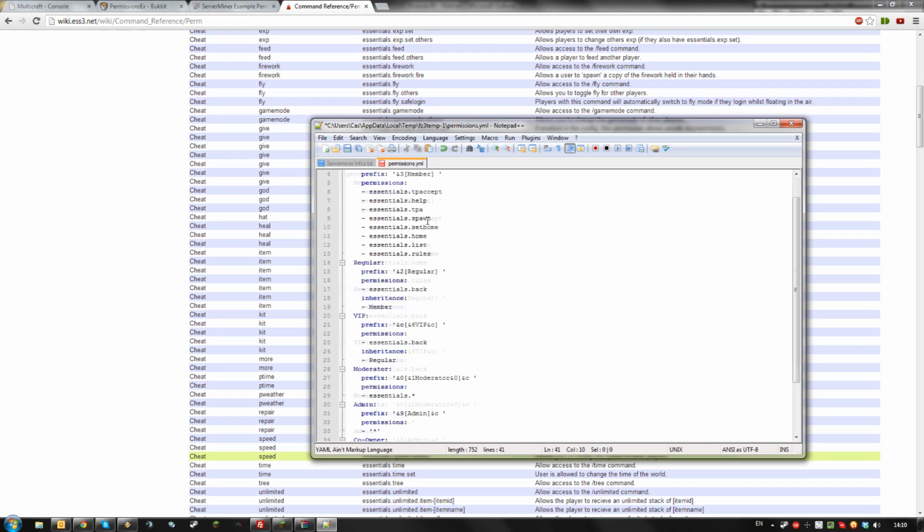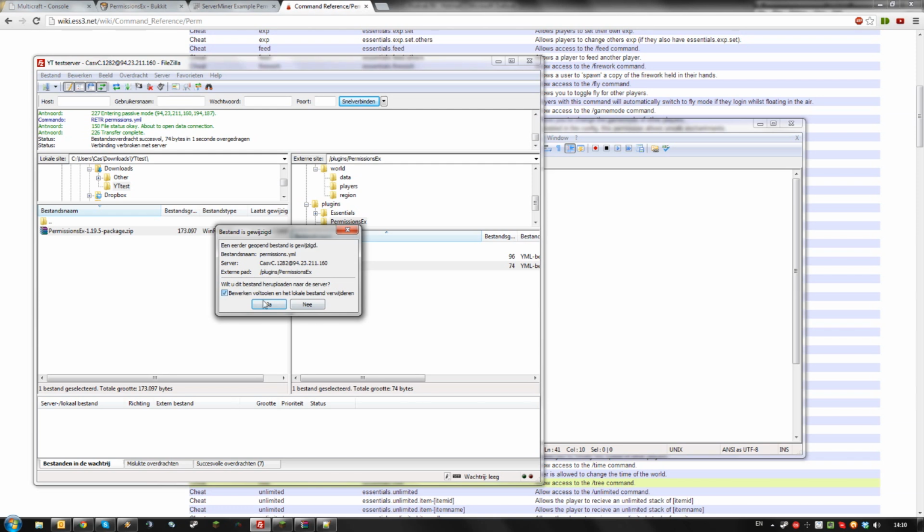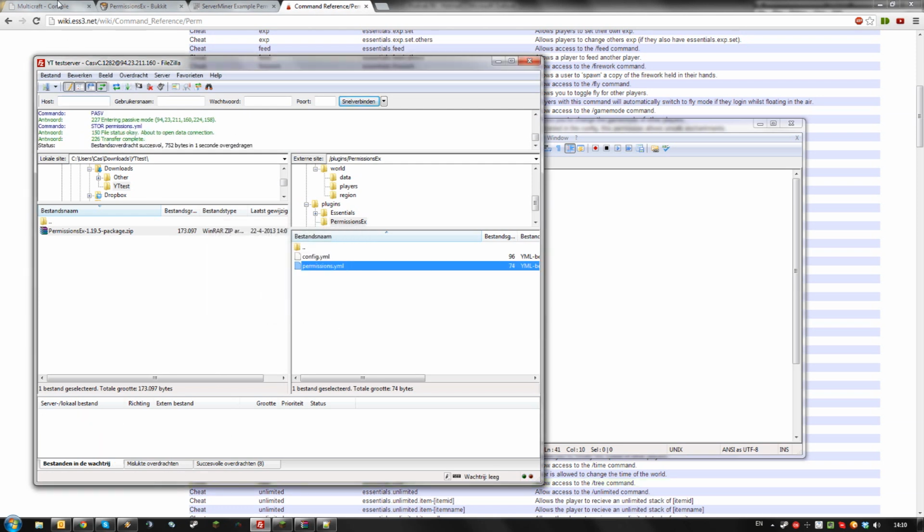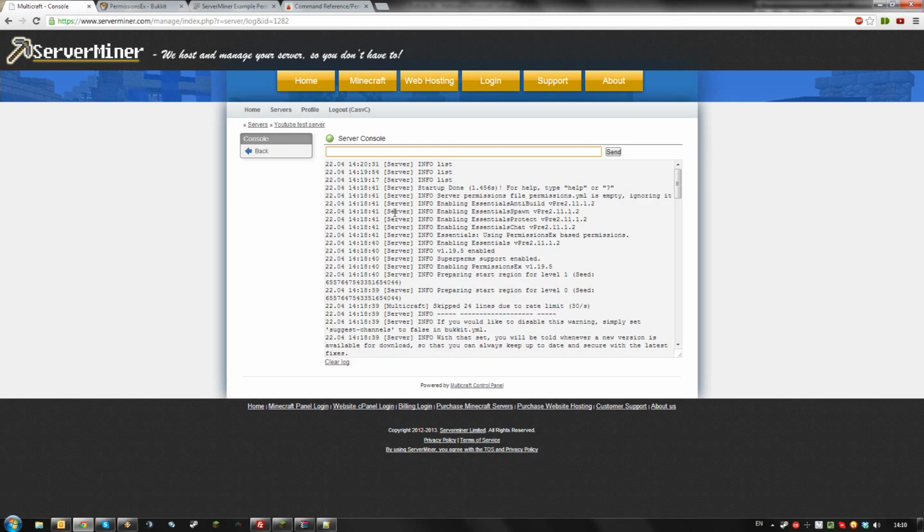It has all the permission nodes for commands you can use in your permissions file. Once you are happy with your permissions file, save it, and make sure you uploaded it. Then, restart or reload your server again.